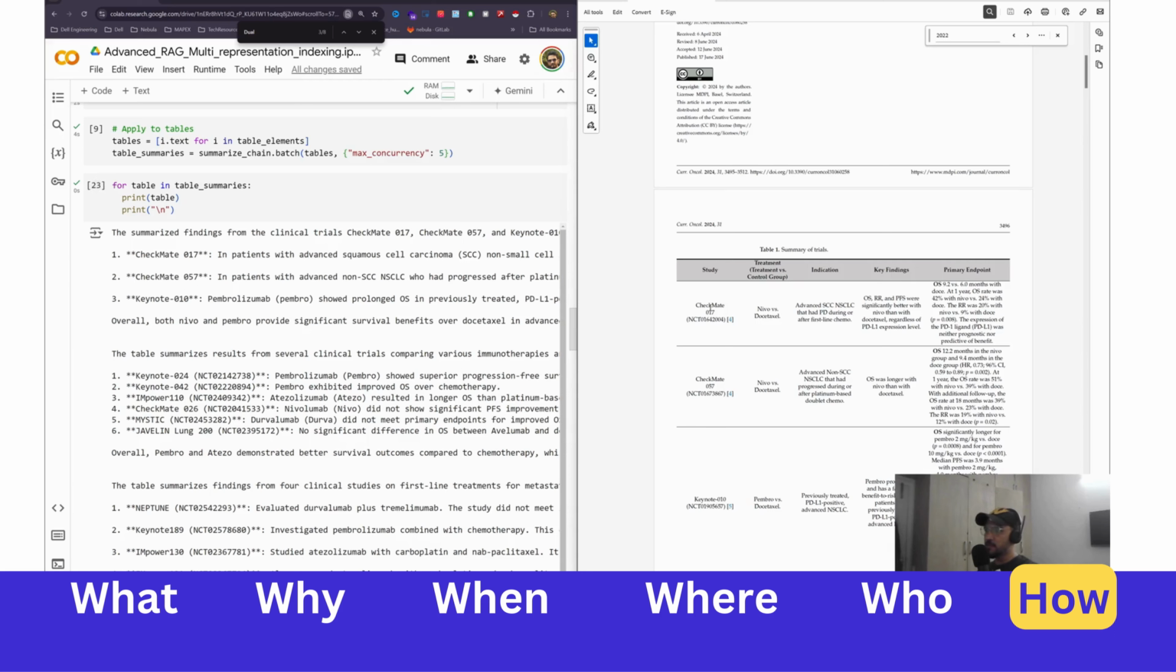as a title, that is the study, and it was able to summarize the findings here, combining both the key findings as well as the primary endpoint. And it has also expanded on abbreviations here. For example, advanced SCC here means advanced squamous cell carcinoma.